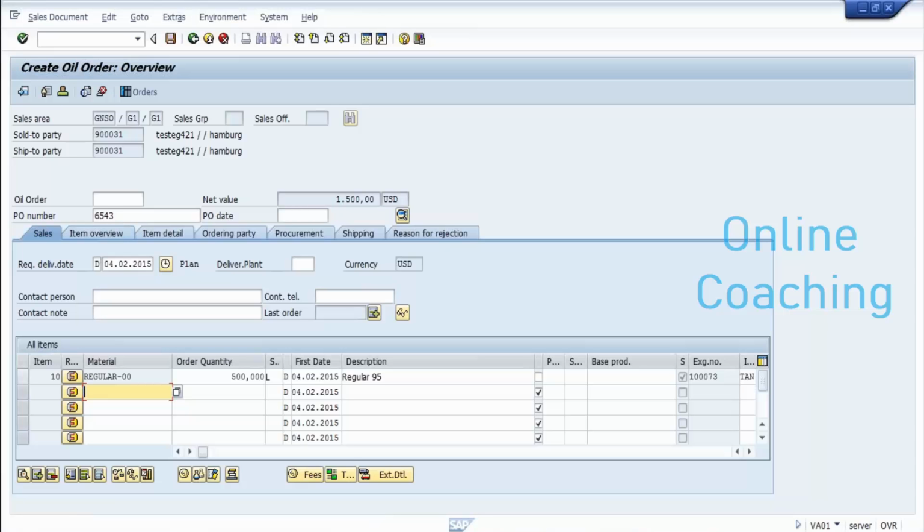Here in the sales order, you see the fees button. You will not see this in a normal sales order. Only the sales orders which are created from exchanges will show the fees. That is how you know whether this sales order is from exchanges or not. Also, the exchange number is appearing automatically, 100073. So this differentiates this sales order from other sales orders. Let's save this.